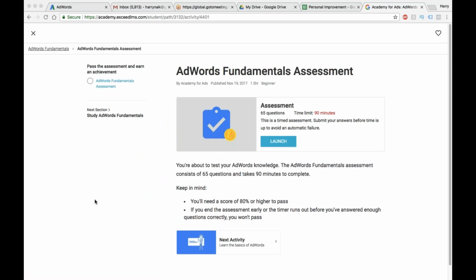Okay, are retakes allowed? Yes, retakes are allowed. Every time you fail this exam, you can retake it after 24 hours. So you can keep on giving it till the time you actually go and clear this exam. So that should not be an issue.